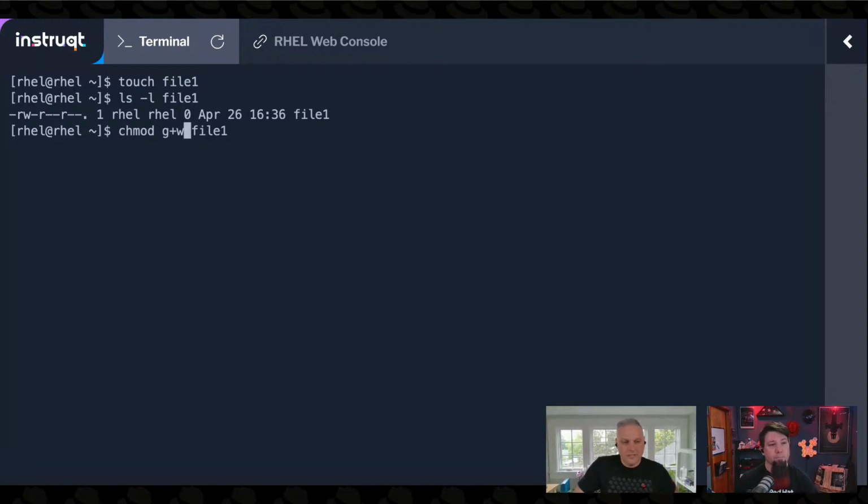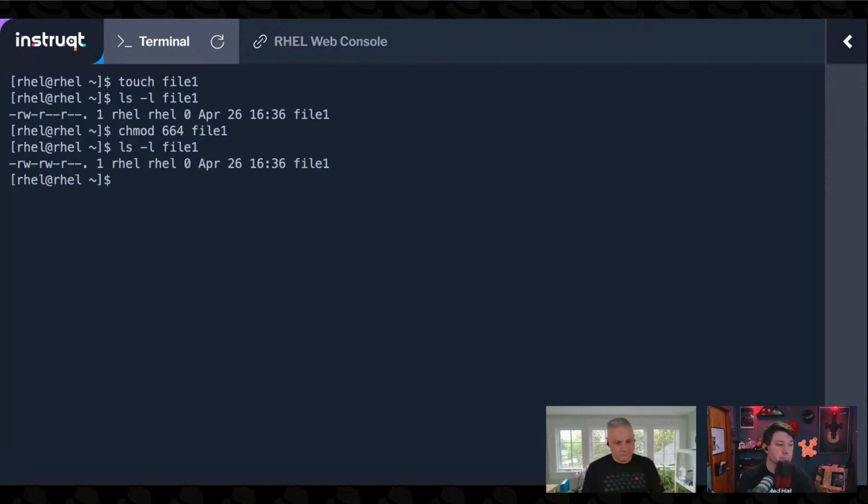So we can say g plus w, which says take what exists today and add it to the group. That would work. And if we want to do the octal method, we'd say, when we're done changing the mode of the file, we want the user to have read and write permissions. So that's 6 points. We want the group to have read and write permissions, which is 6 points. And we want others to retain their read permission, which is 4 points.